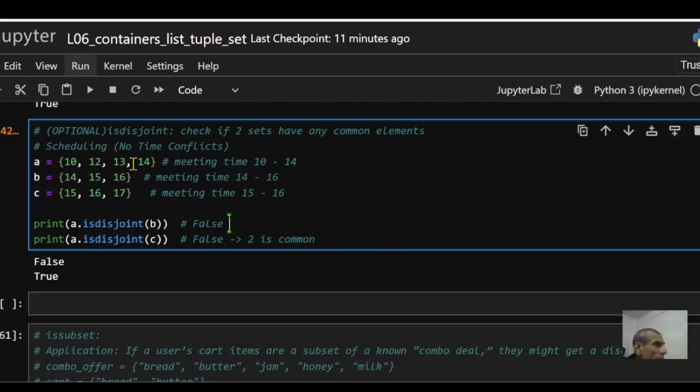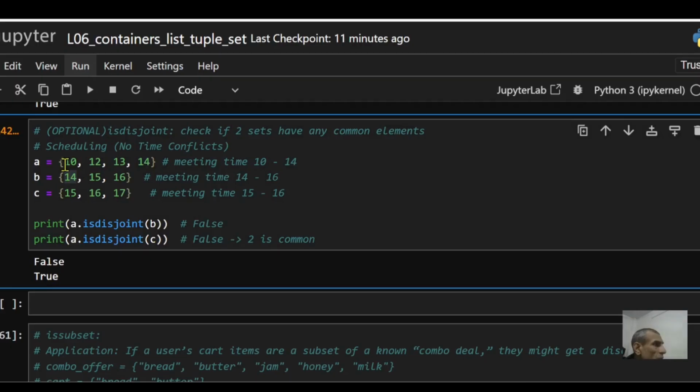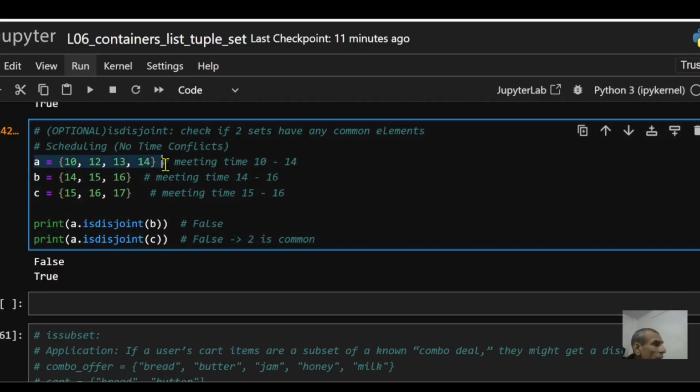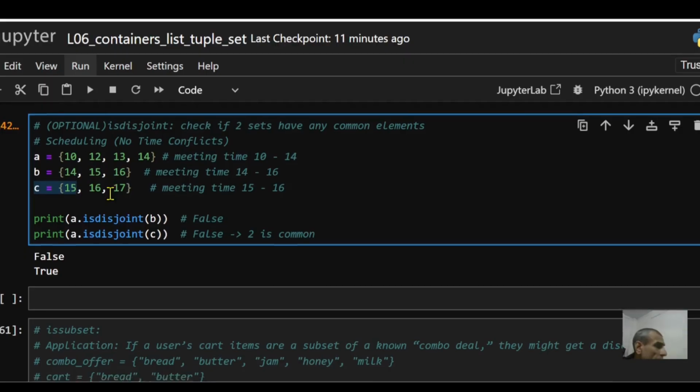Let's see. Yeah, 14 right there. There's a 14 and there's a 14. There's a common element. What about A and C? Is it disjoint? Well, in this case, it says true. So that means there is no common element between A and C. 10, 12, 13, 14, 15, 16, 17. So A and C do not have any time conflict.